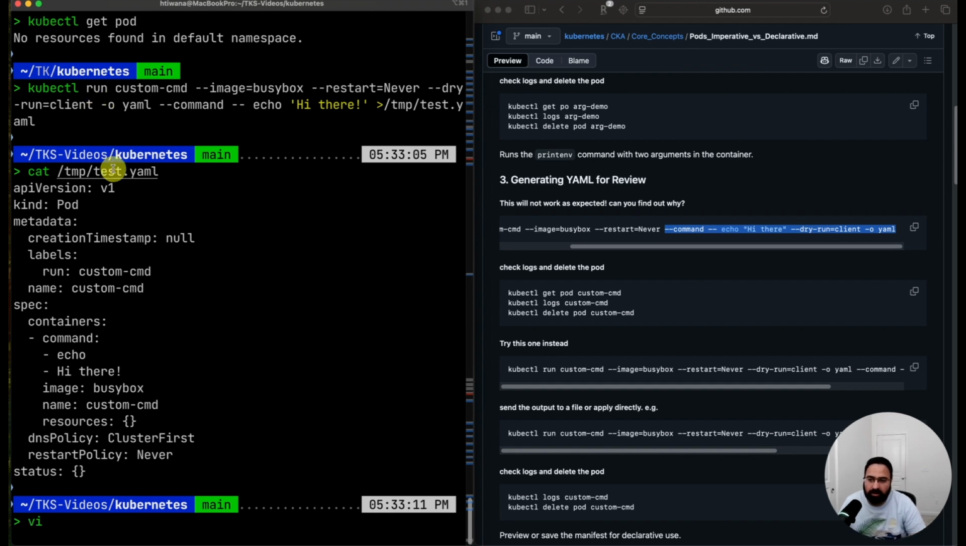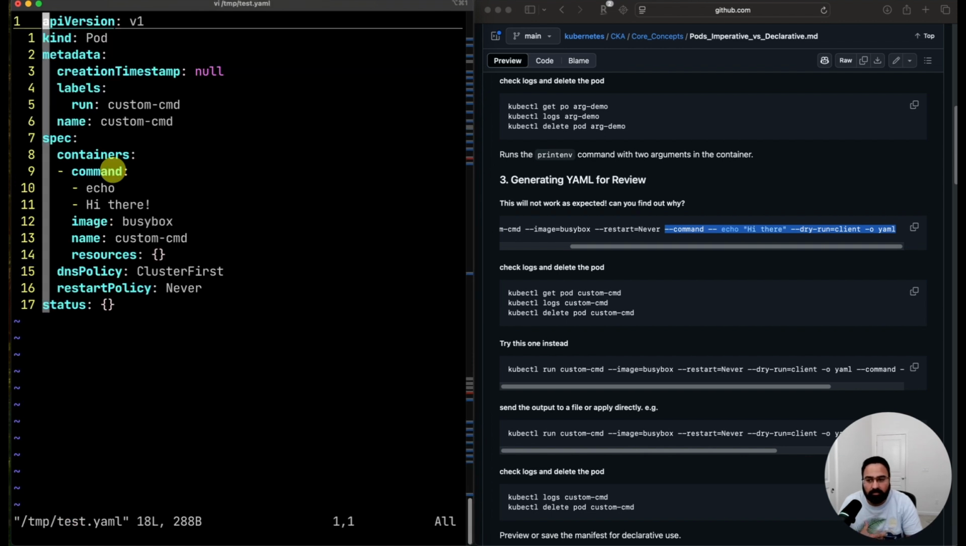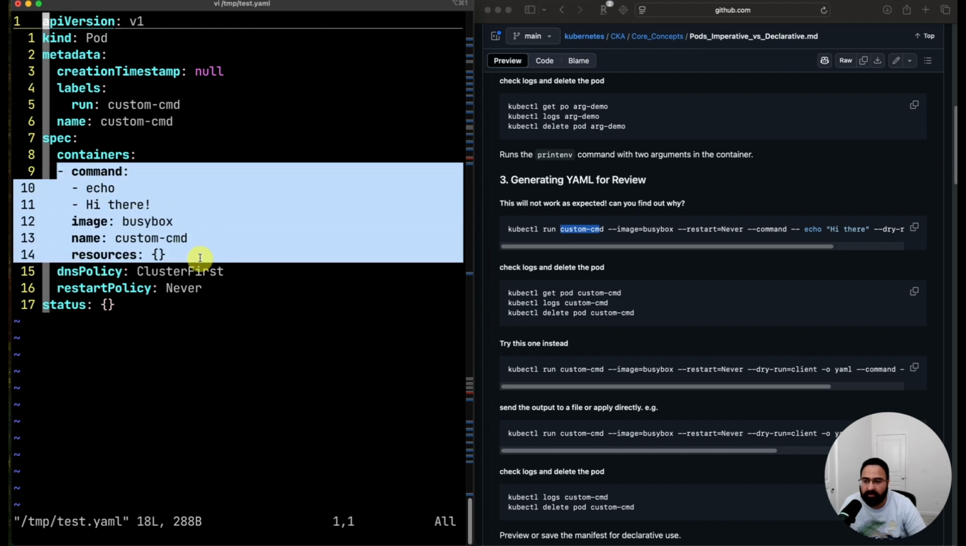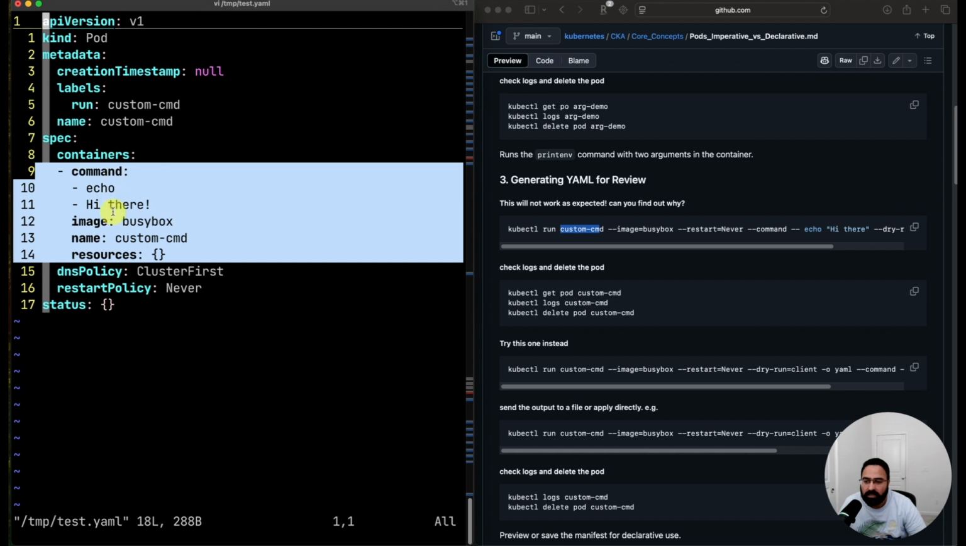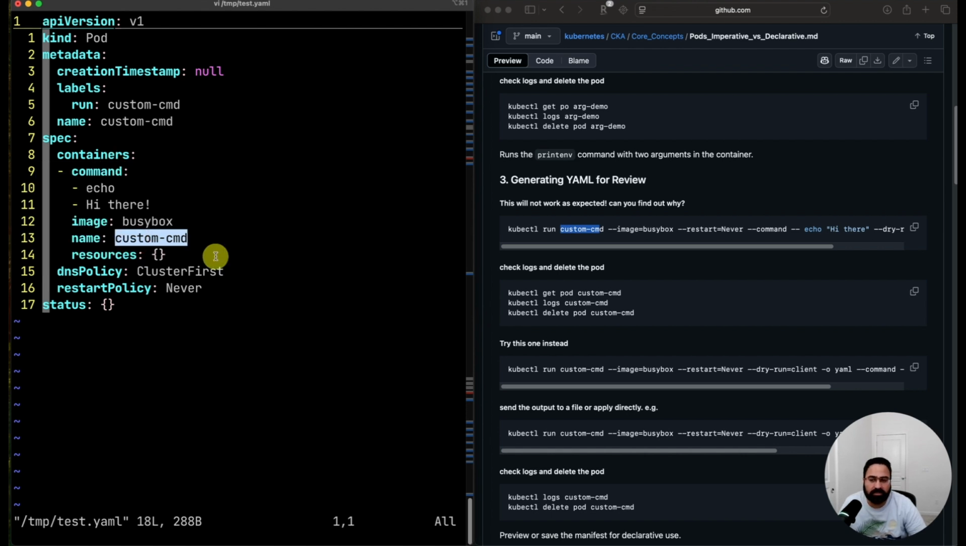Now I alluded to the fact that you need to run two containers, right? By default, with the imperative commands, you are able to run only one container. Another problem with this is whatever name you are specifying for your pod, you can see here I'm saying custom CMD, right? That's the name of the pod. But inside that, if you see containers, this is the first container from there to here, because of this tab space, right? So this also gets named custom CMD.